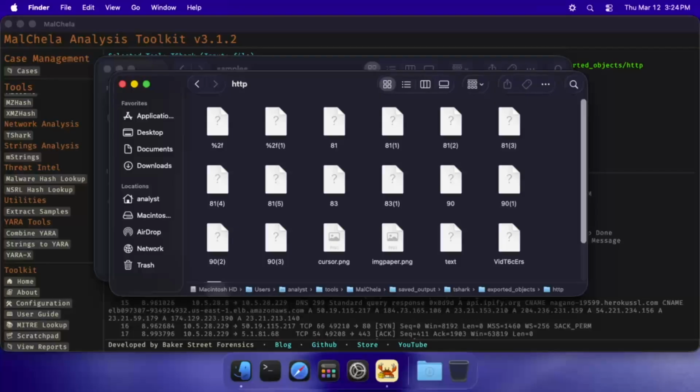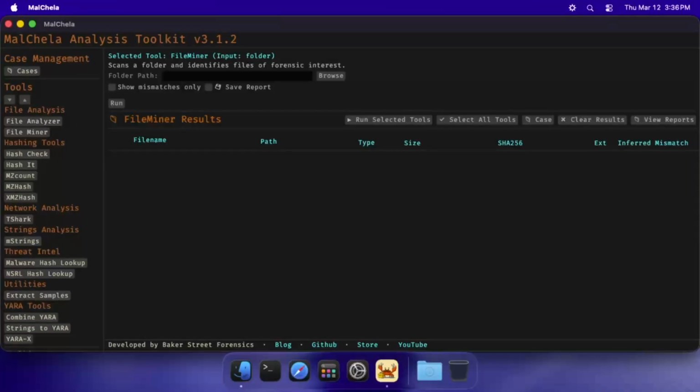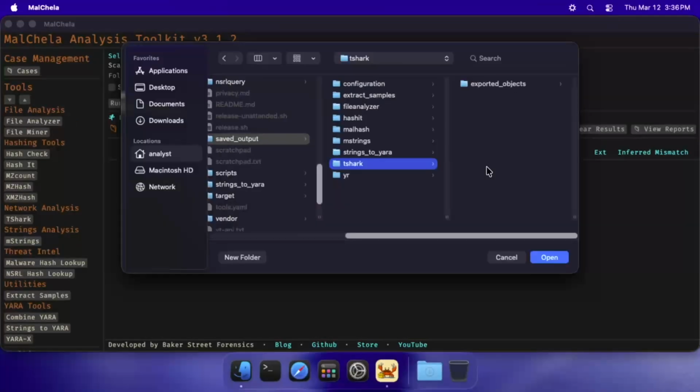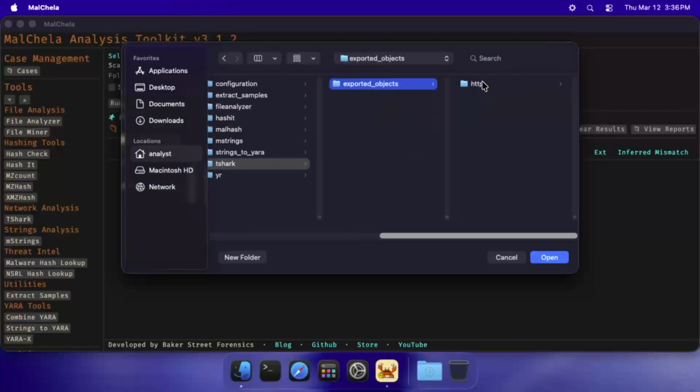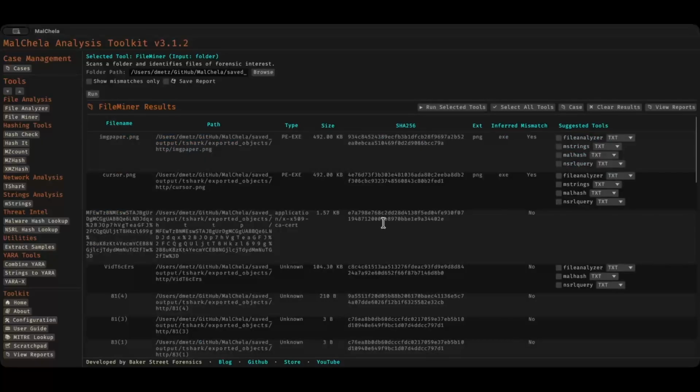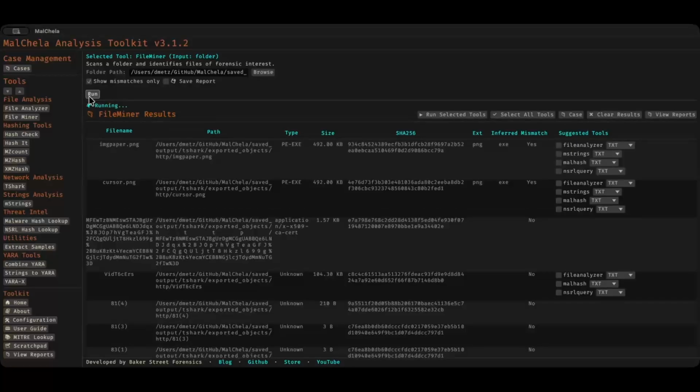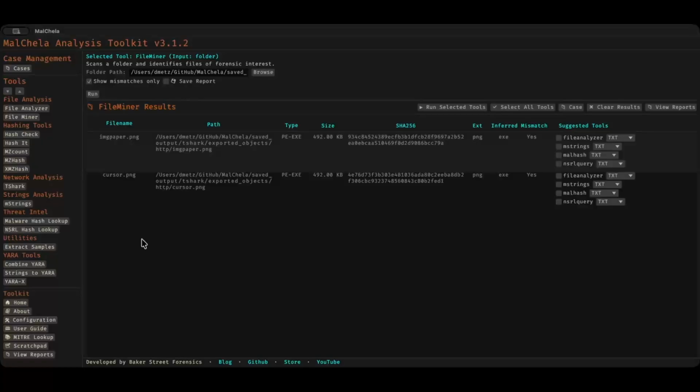From here, we'll move into File Miner. In File Miner, we'll browse to our HTTP export directory. Once we select the directory, File Miner will take its first run on the files. It pulls out the name, path, file type, size, SHA-256 hash, what its extension is, and what the inferred extension is. The distinction here is what the file is calling itself versus what the metadata actually indicates. You'll see we have a column here for mismatch, and then we've got our suggested tools column. We also have an option to show mismatches only.